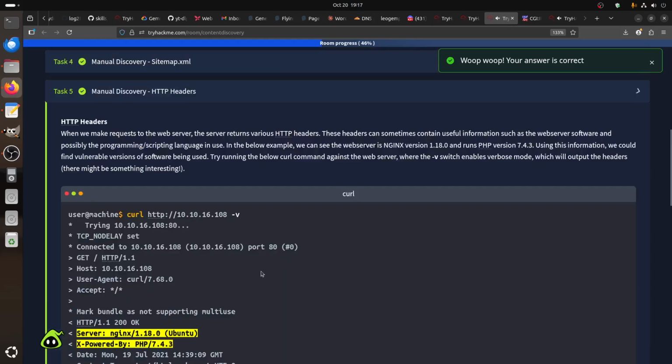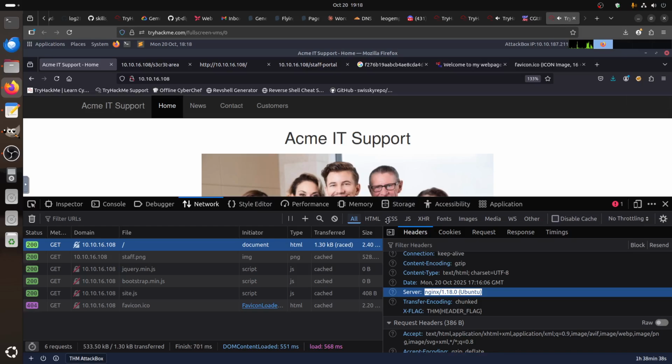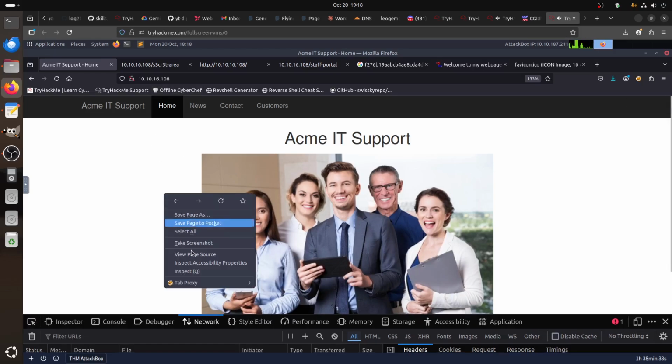Now, the next one is manual discovery, framework stack. Once you have established the framework of the website, either from the favicon example or by looking for clues in the page source such as comments, copyright notices or credits, you can then locate the framework website. From there we can learn more about the software. For example, here they tell us looking at the page source code, things like that. Let's go to practice in this one. We don't need this one for now, let's put it down. Let's go to the page source.